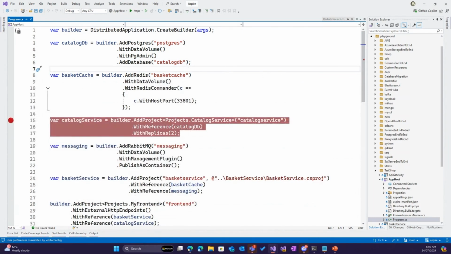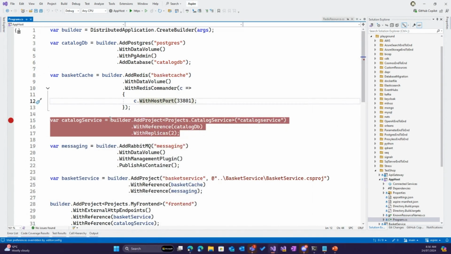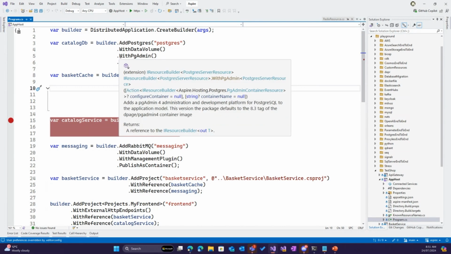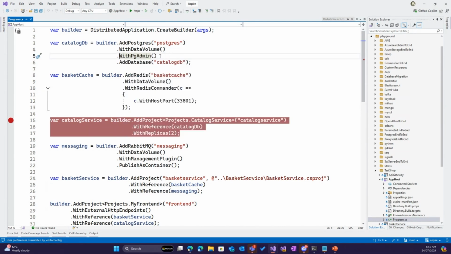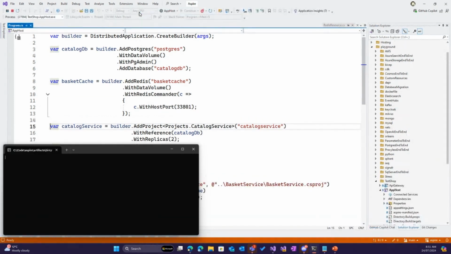Now, when we run these extension methods, sometimes they need to participate in the life cycle of the application. So if you look at the APIs here, we have things like WithPgAdmin and in this case WithRedisCommander. So if I run this application and launch it, and we just drill in and have a look at the dashboard, I just want to point a few things out.